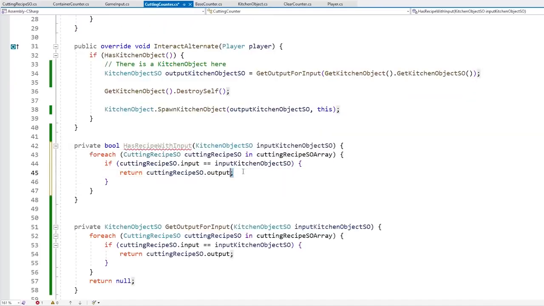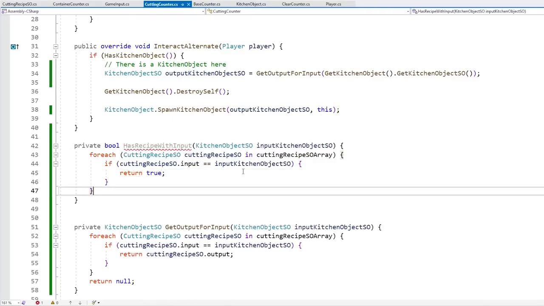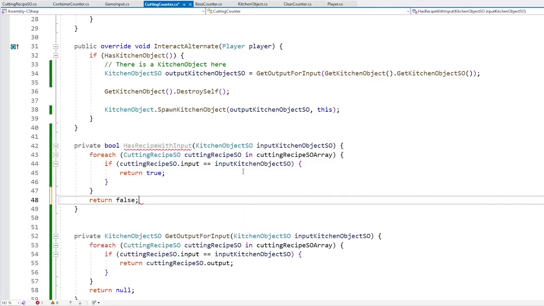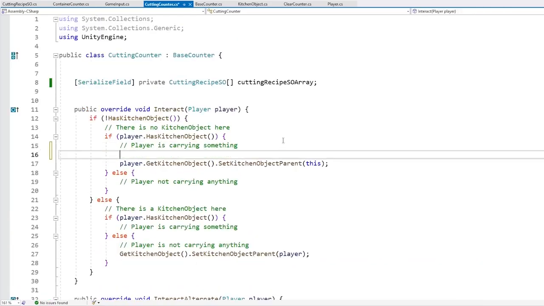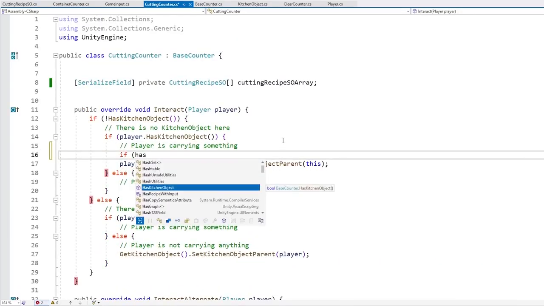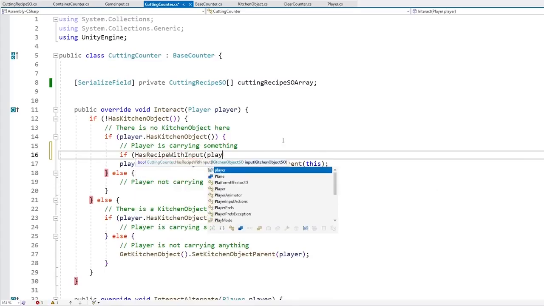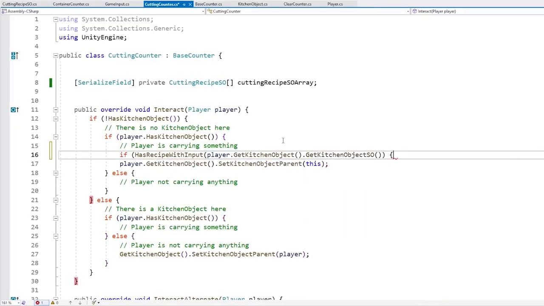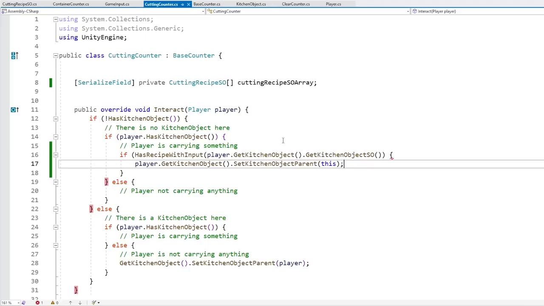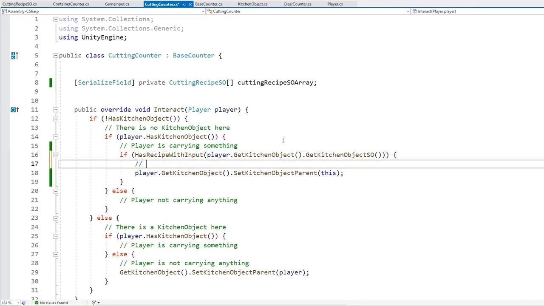So we have this, and if we find a match, then let's return true. So there's a recipe with that input, if not, return false. Now up here, when the player is carrying something, let's check if has recipe with input, and give it the player, get the kitchen object the player is holding, and get the kitchen object SO. So if there's any recipe that takes whatever the player is carrying as an input, if so, then we drop it.